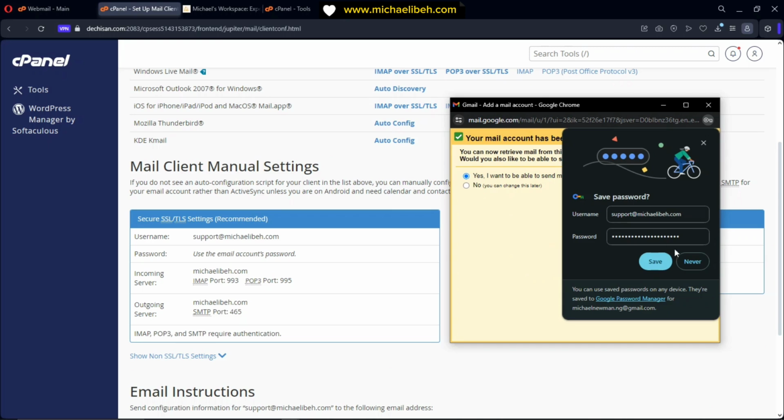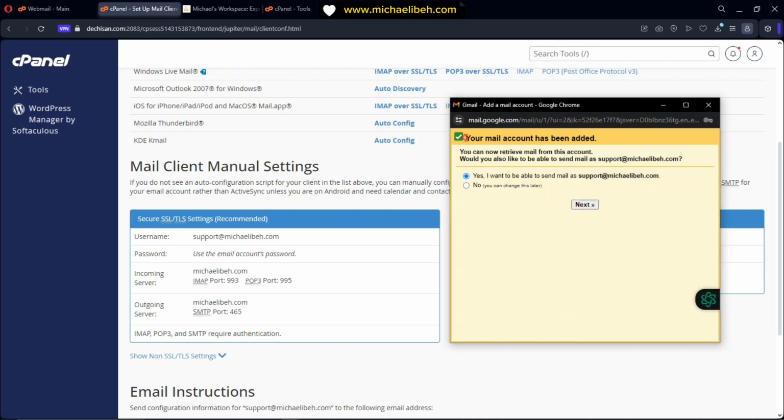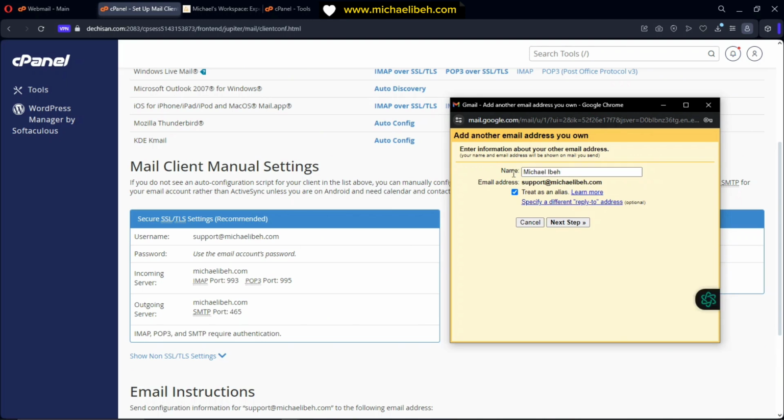All right. Okay, I just have to save this. So your account has been added, but it is not yet the end of it, so we'll have to proceed to other things. Click on next. This particular name here will be showing whenever I send email to people. So just change it to whatever name that you want to use.